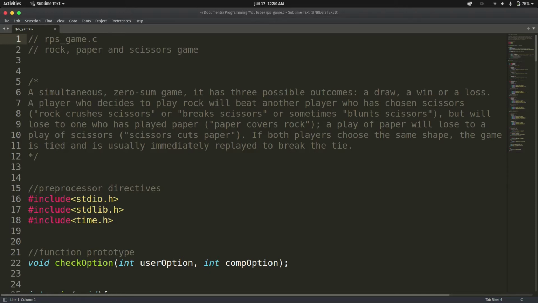So actually I ran the game several times and I didn't notice any problem with it. So there is not any error. So in this video we are going to wrap up this particular rock paper scissors game.